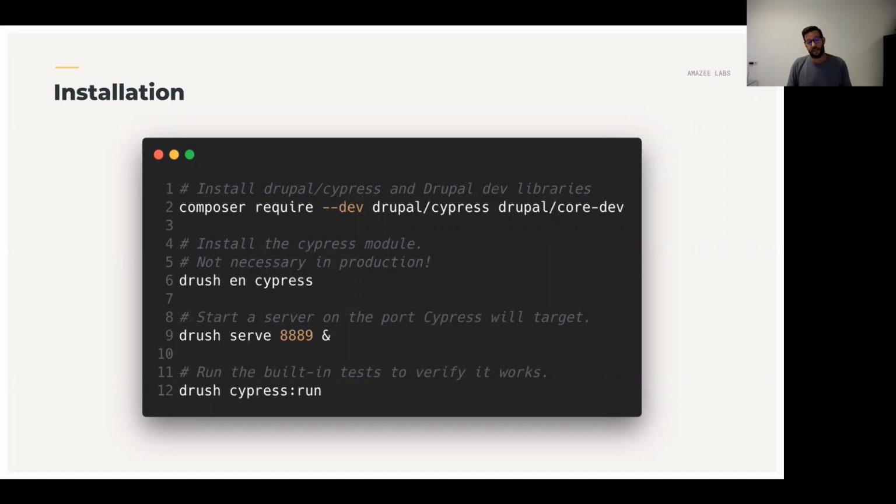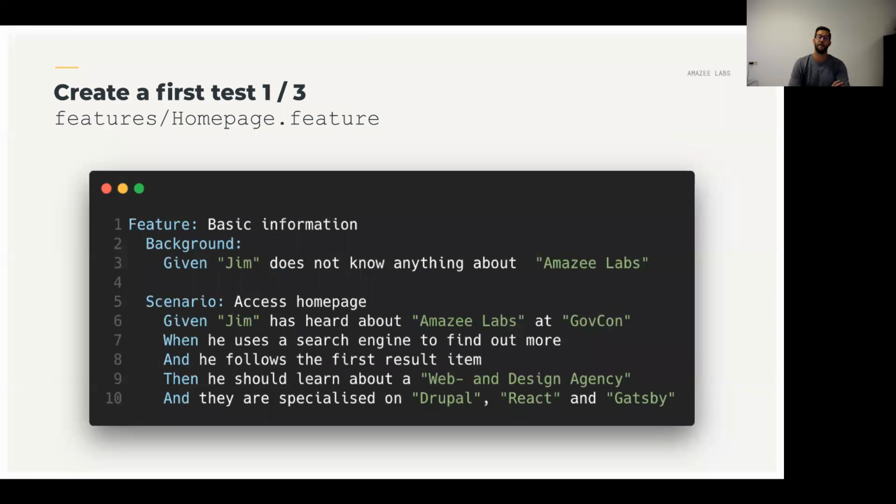And then you can just use drush to run the tests, which are inside the Cypress module, which will verify that the whole installation worked. So we're going to implement our first own test.